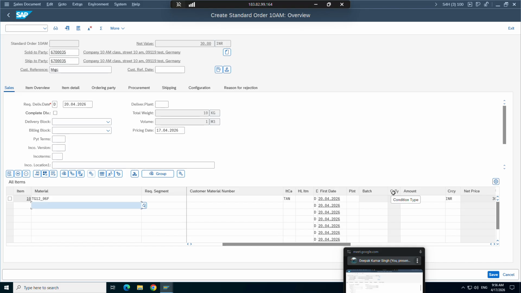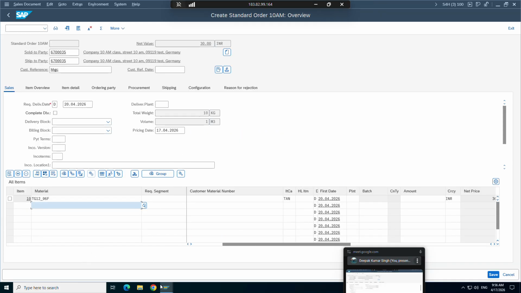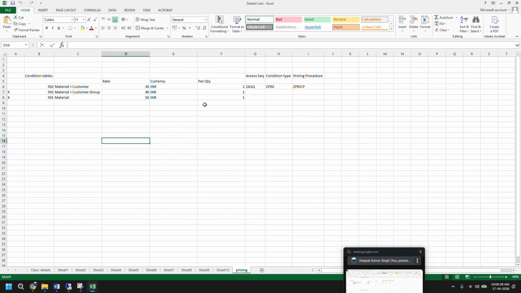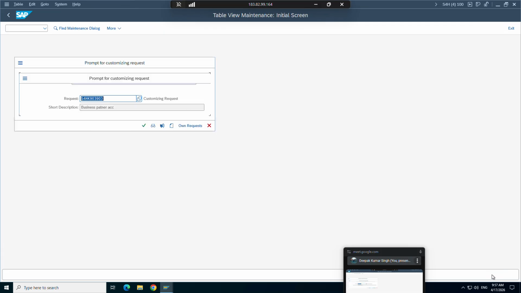You see this line, right? Condition type. What is the value you see here? No value. Now let us maintain something there. Since we have only one condition type in our pricing procedure, that only we can maintain, right? I mean, what is the condition type we have? That we have ZPR0, right? So that only we can maintain. Now let's see it.